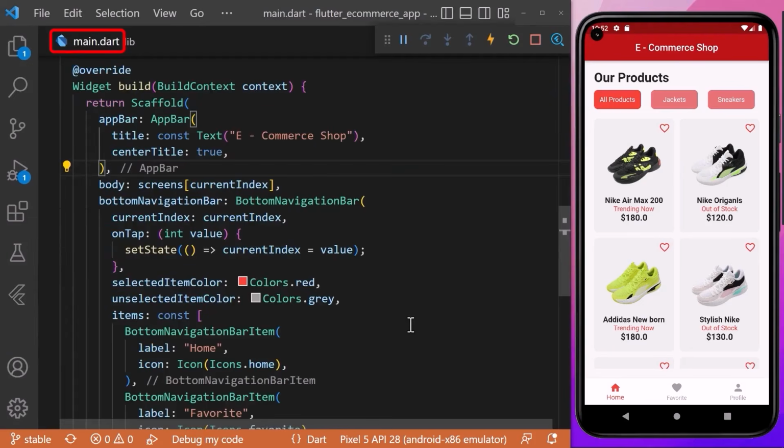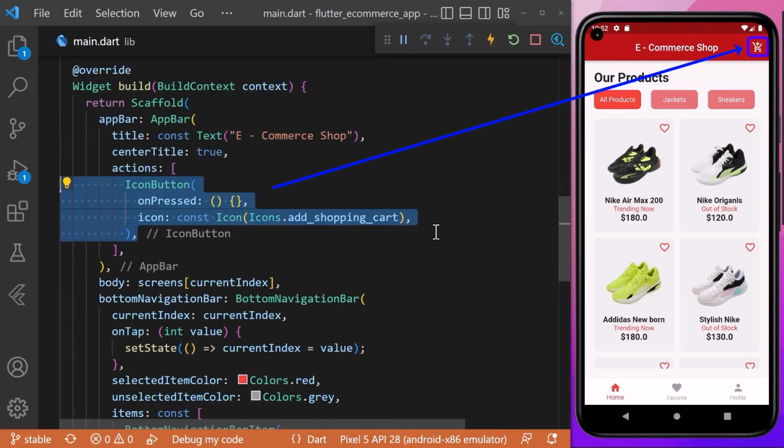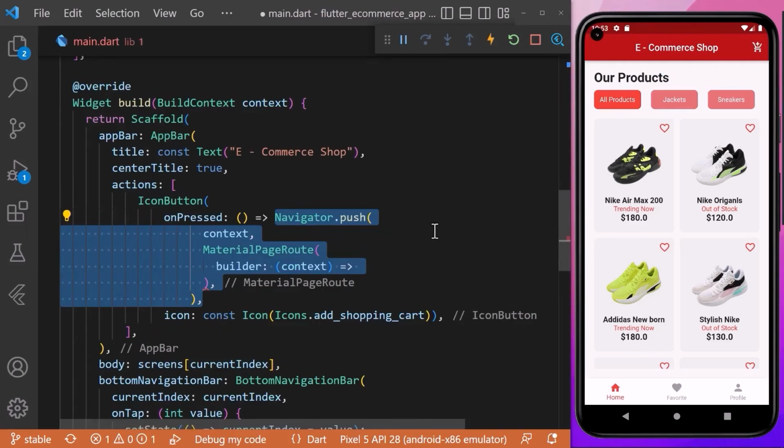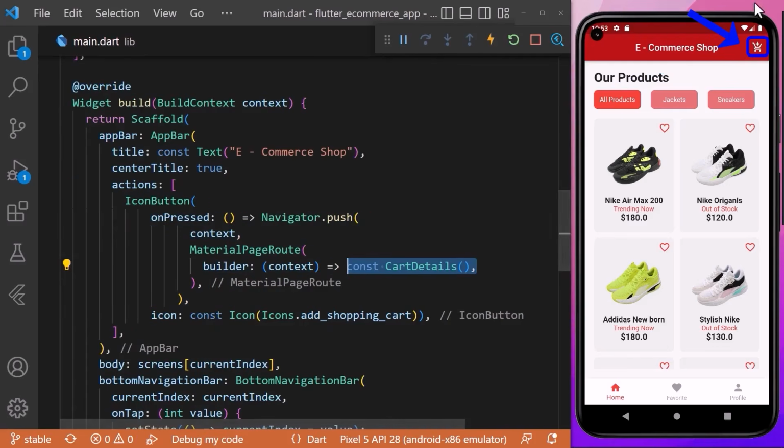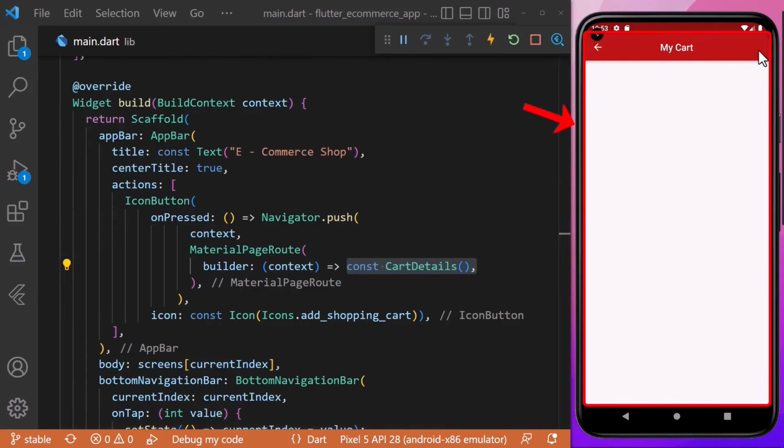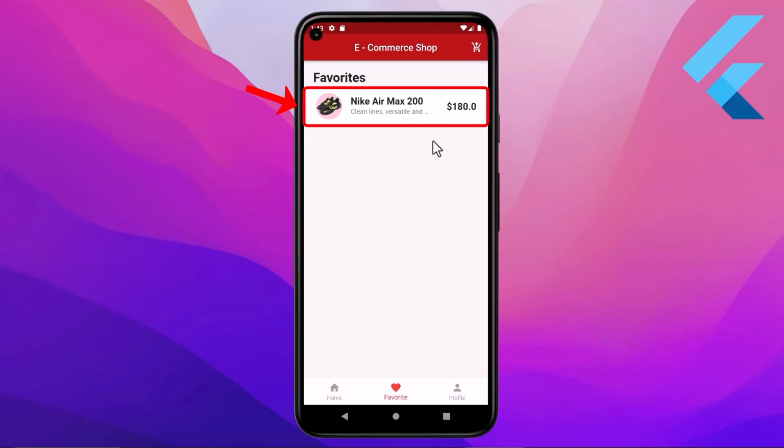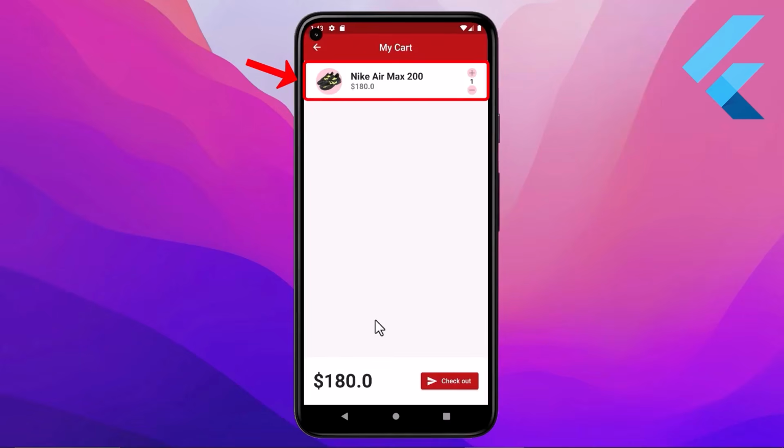Coming back to our main file, here we will define an icon button inside the actions of the app bar, which will be used to navigate us to the cart details screen. Here you can see that when we click on the icon button, our cart details screen opens. Now we want to add our products to the favorite screen and cart details screens.